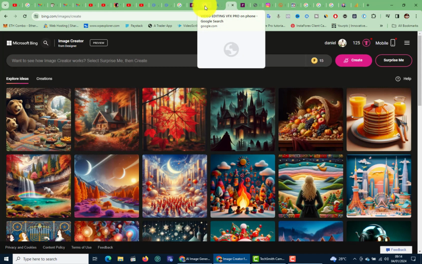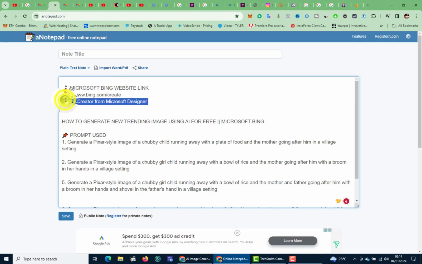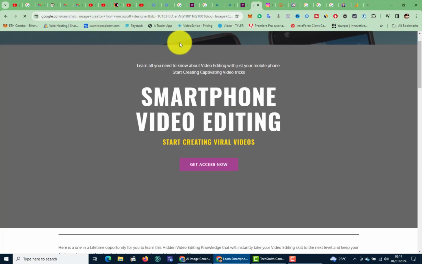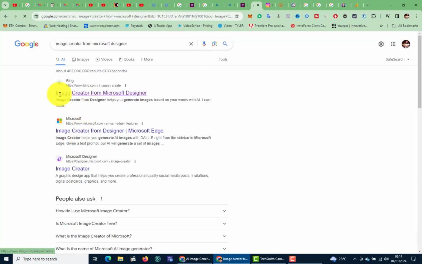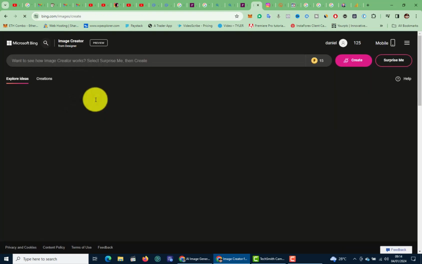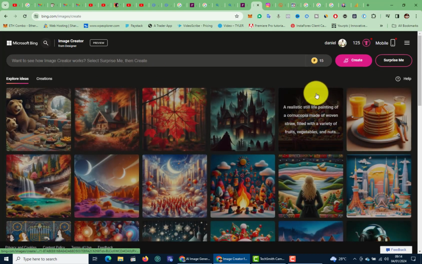For those of you finding it difficult to get to bing.com/create, just go and type Microsoft Bing create. When you type Microsoft Bing create, it's going to bring you here. You can see Image Creator for Microsoft Bing. If you click it, it's going to take you to a step to register, but because I've already registered, it's bringing me to my account directly.